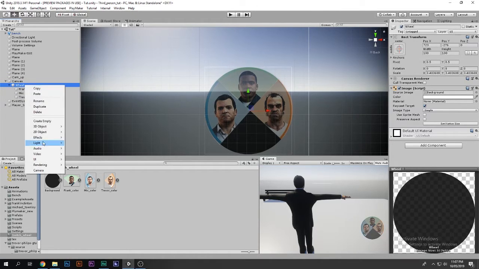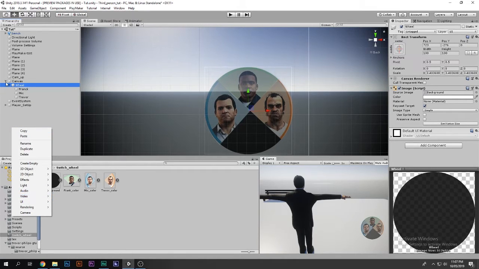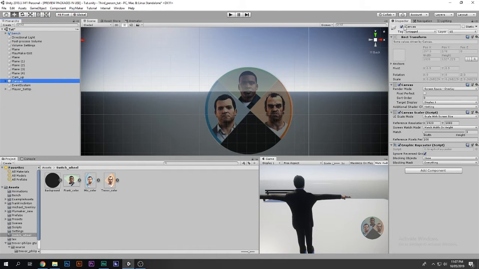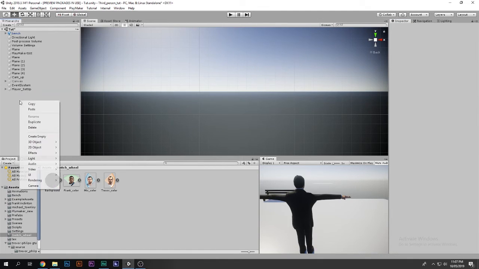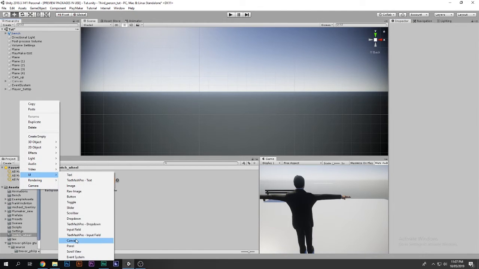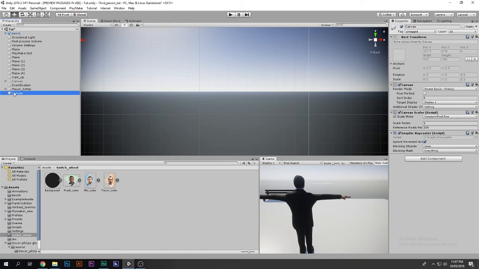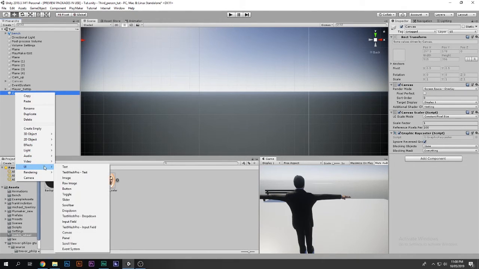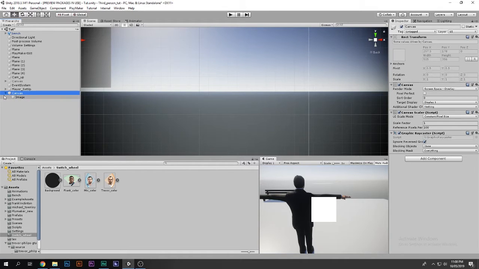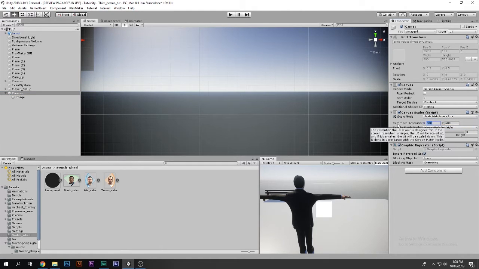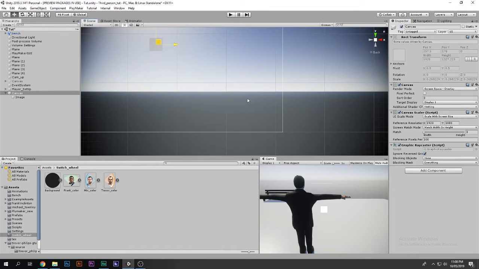So I just right clicked. Okay, I can just make it again for you guys. I'm gonna hide this guy. So what you have to do is right click, UI, and a canvas. Alright, and then you have to right click and UI, and this time you have to add an image. Make sure you go to your canvas and set it to scale with screen size and enter your screen resolution. In my case it's 1920 by 1080. There we go.